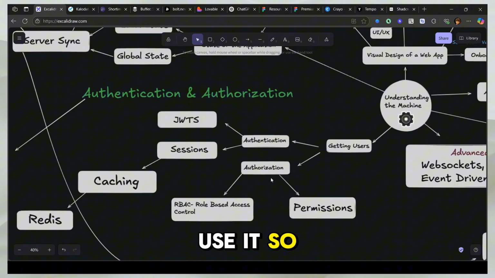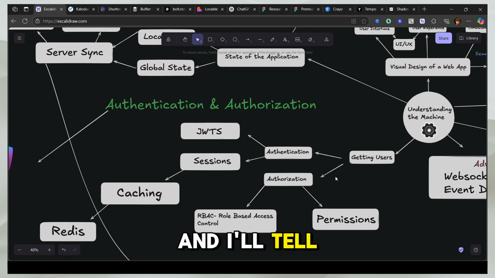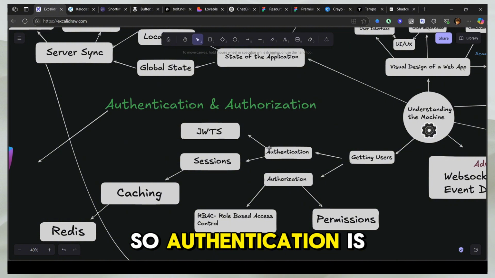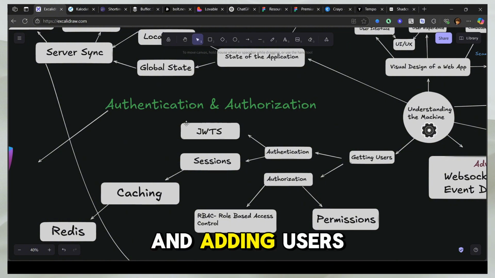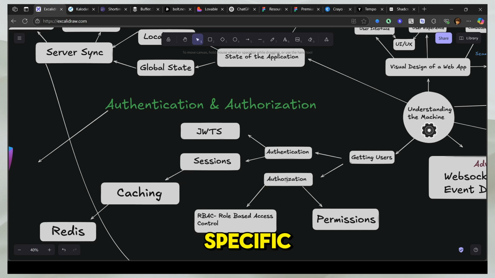So there are 2 parts to it. These are technical words, and I'll tell you how they're different. The first is authentication. Authentication is the process of verifying and adding users to our database and our project. And authorization is specific control over your application and rules, what the person can and cannot do.